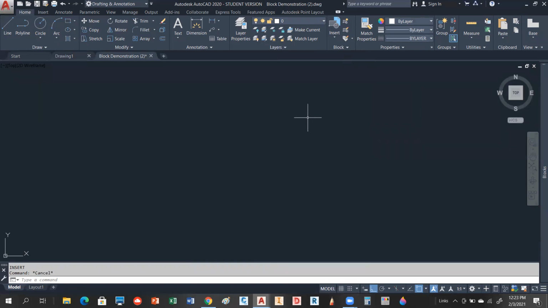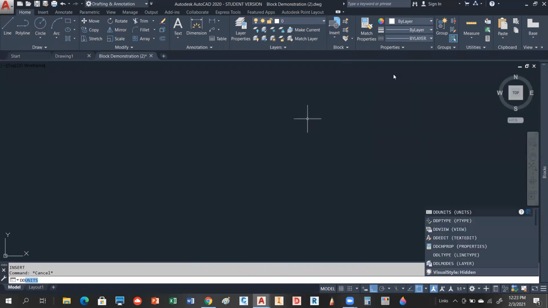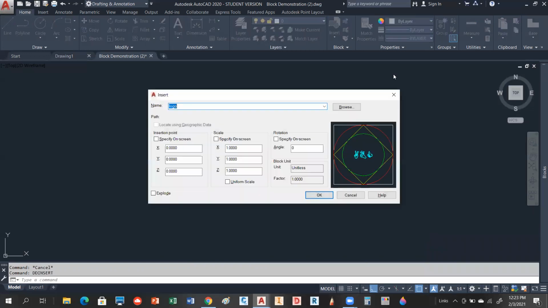Or you can type in what we call DDINSERT. If you type in DDINSERT, that stands for dynamic dialog box insert. This was the original block command. So this is what used to pop up as opposed to that other one. And this one's a little bit friendlier, I think, than that one. This one basically has all the options. So let's look at this one, because this is kind of cool.